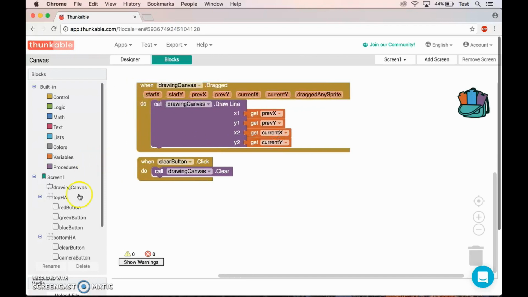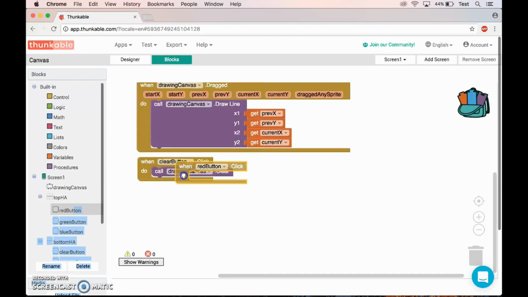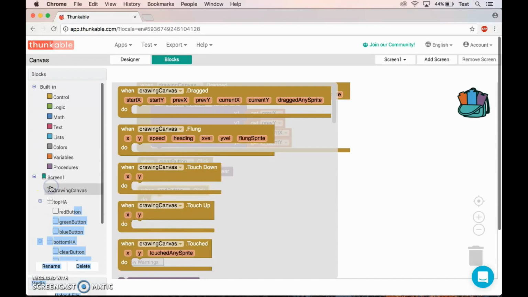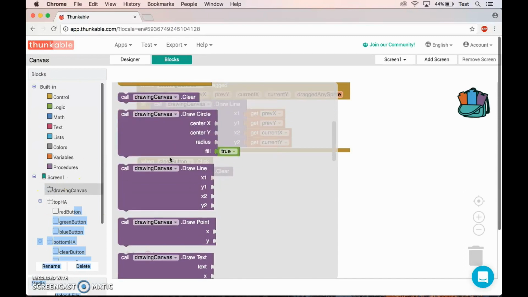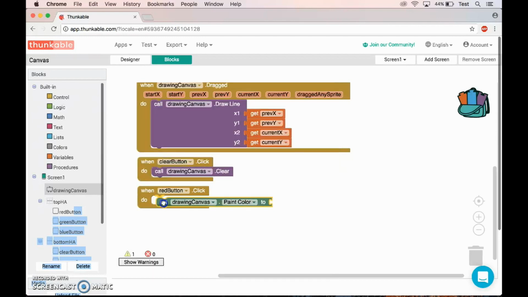Go to the red button components and select the WhenRedButton.click block and drag it into the workspace. Next, using the Canvas components, drag and attach the set drawingCanvas.paintColor block to the .click block and attach the color red to the end from the built-in color functions.